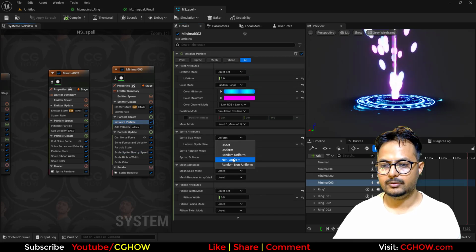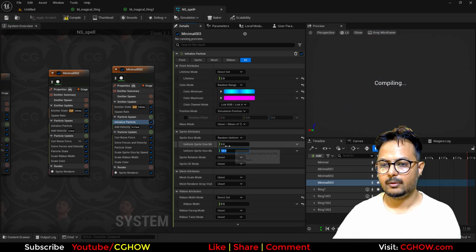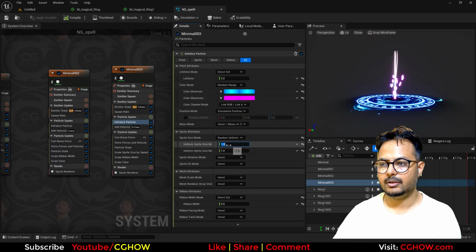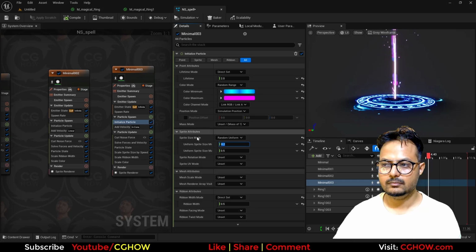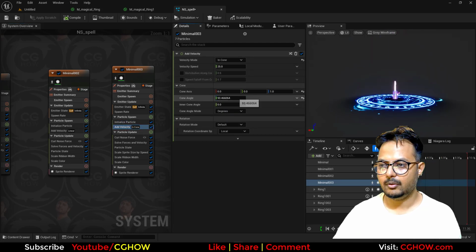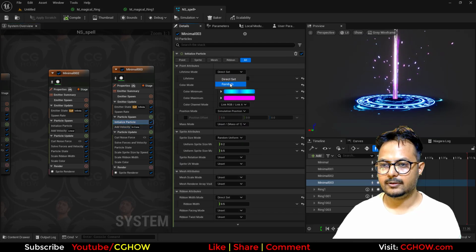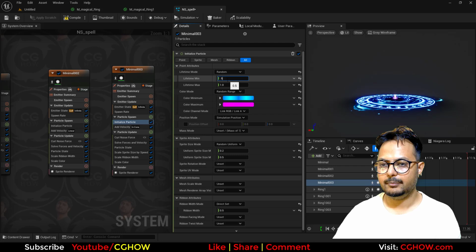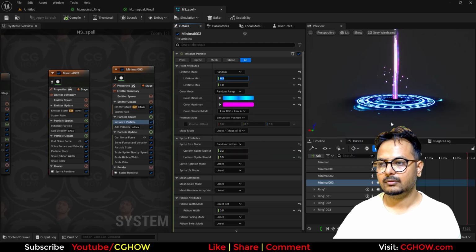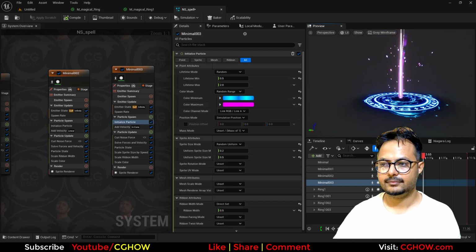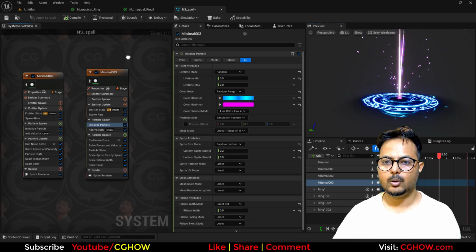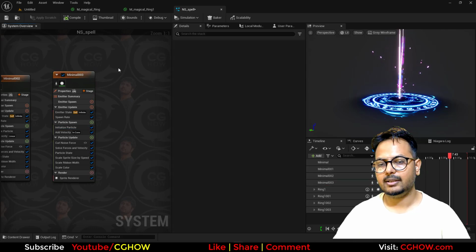And here I'll use the size 2 and 1 or maybe just 1 and 0.5 and 0.2 like this. This is more white and life maybe just random 1 and 0.5. Like this. You can add some glow here. So for that, duplicate this emitter again.